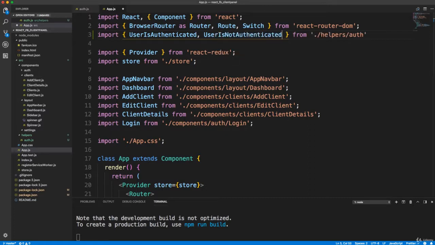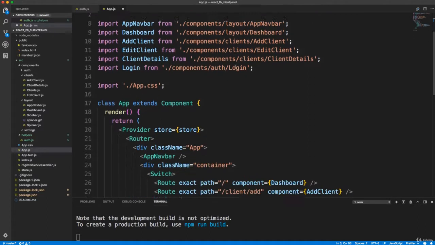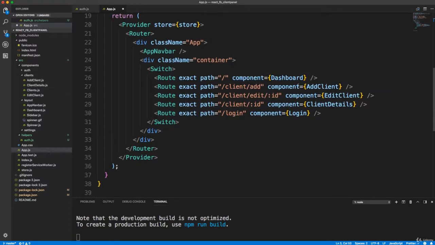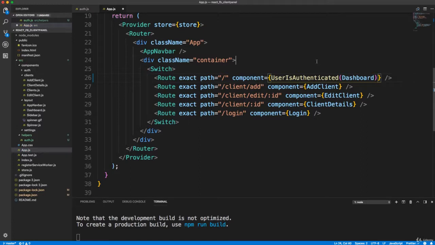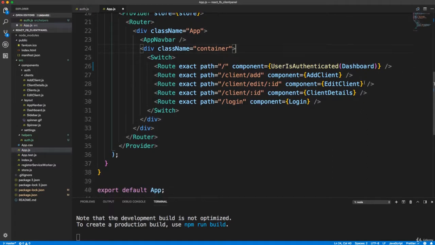We're bringing both of those in, and then what we need to do is when we have a component like, let's say, the dashboard, where the user has to be authenticated for this, all we have to do is wrap this now inside of user is authenticated. Okay, so we want to just wrap that inside of that like that. So any route that we want the user to be authenticated, we wrap in that.